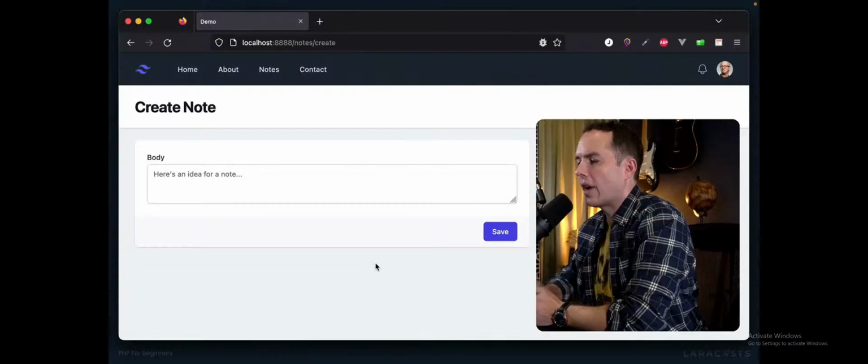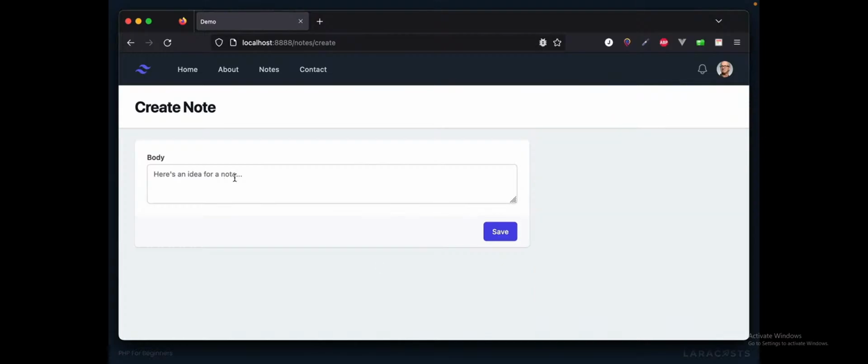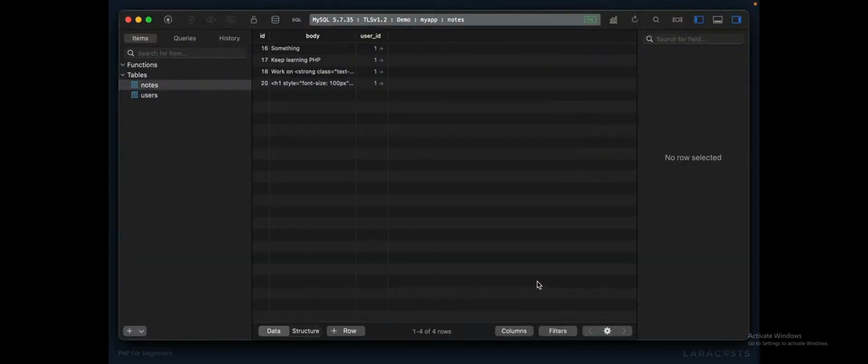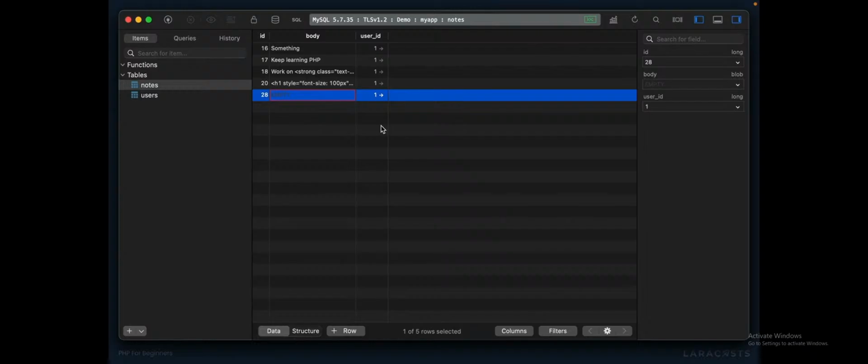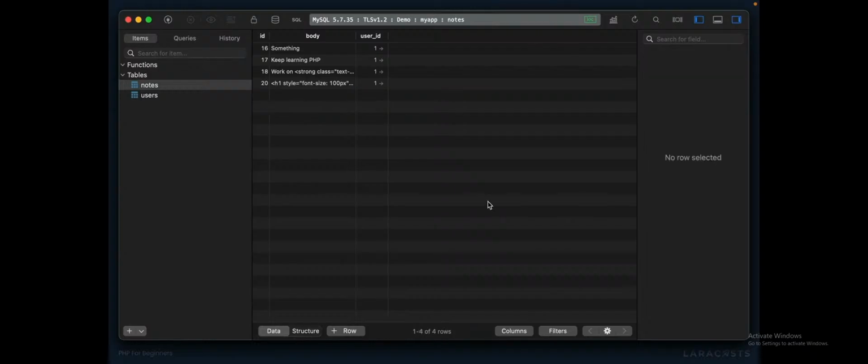Okay, let's go. Just to restate the problem, notice right now if I leave the body text area blank, I can still submit the form. And if I now switch to Table Plus and give it a refresh, we have an empty row that has just been persisted. So I know what you might be thinking.